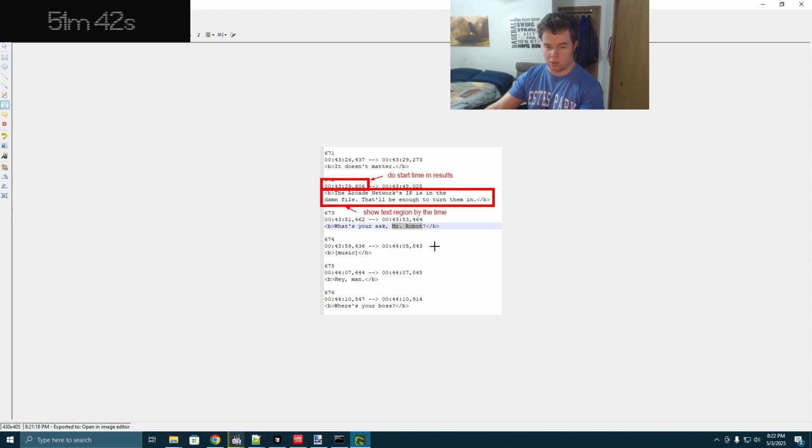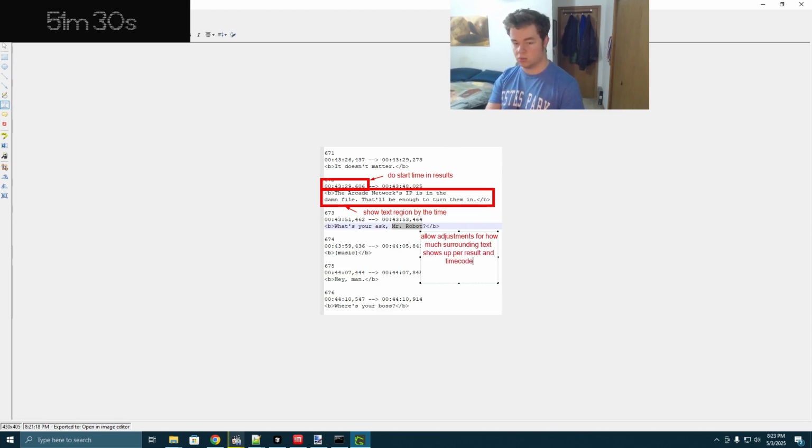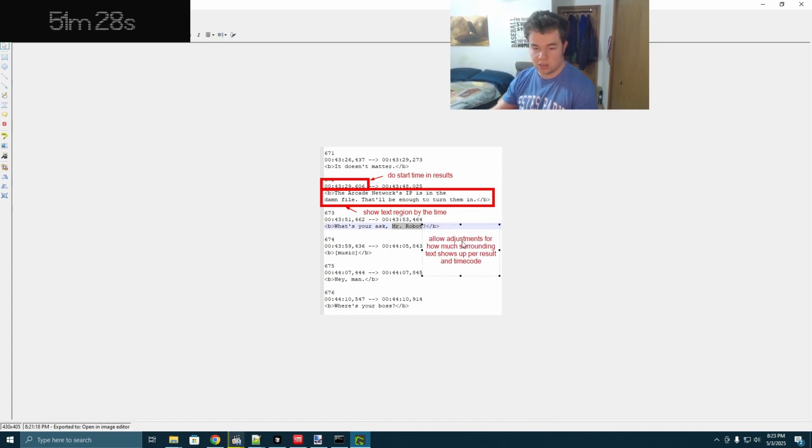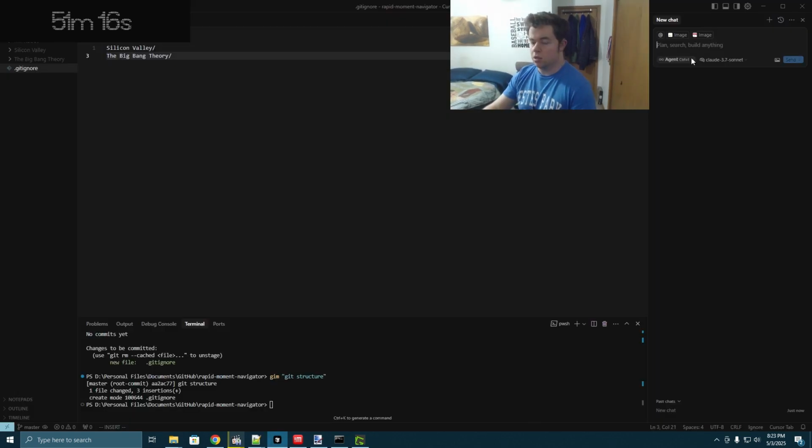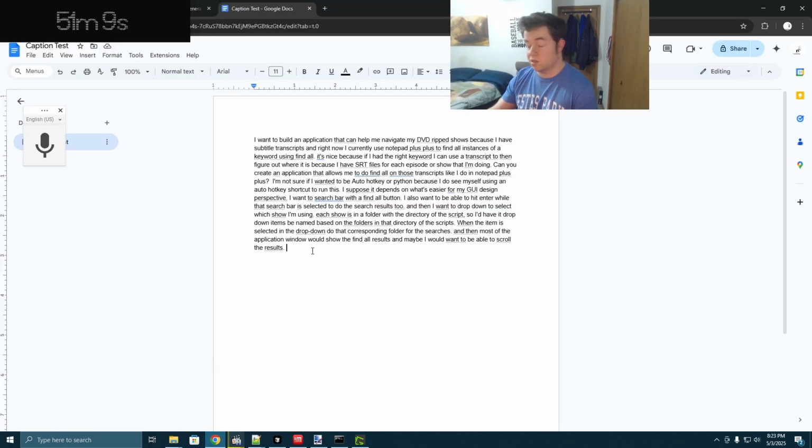And then I guess maybe I'll add, like, allow adjustments for how much surrounding text shows up per result and time code, something like that. So that'll be a mock-up image that I'll give it as well. Okay, so now I can refer to those images. Boy, 10 minutes to define requirements, but that is a huge step regardless.